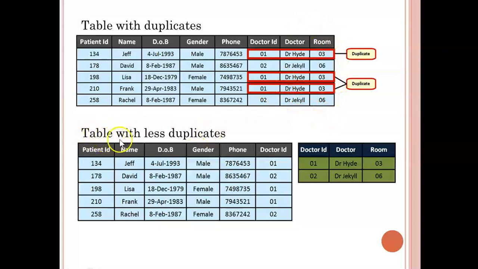But if you see this table here, a table with less duplicates, what we've done is take these three fields, Dr. ID, Doctor, and Room, because this information is related to each other, and put it in its own table. So it's unnecessary to say again 01, Dr. Hyde, 03, because it's the same as this first record. You only have to state it once here.